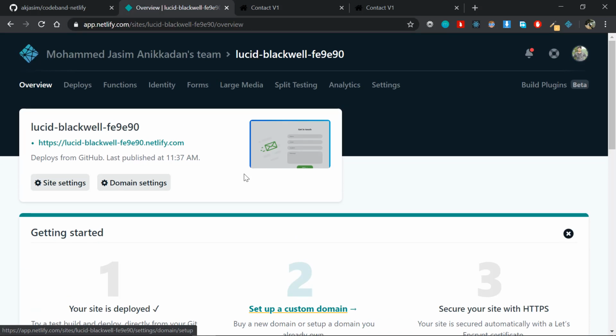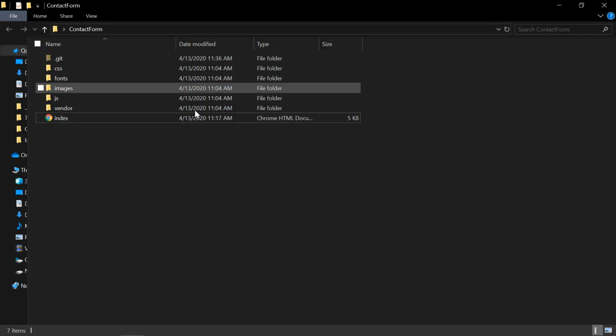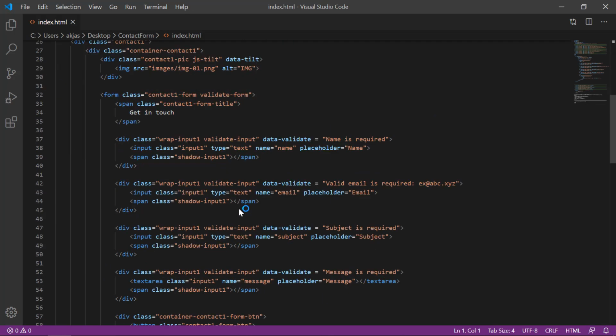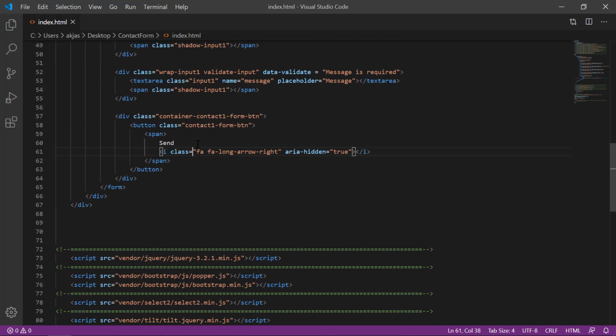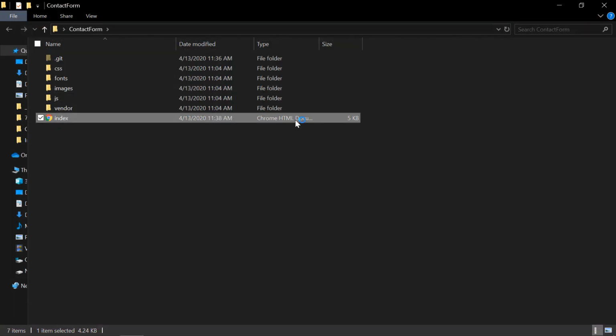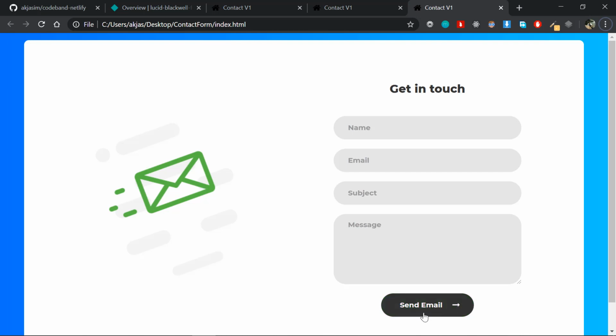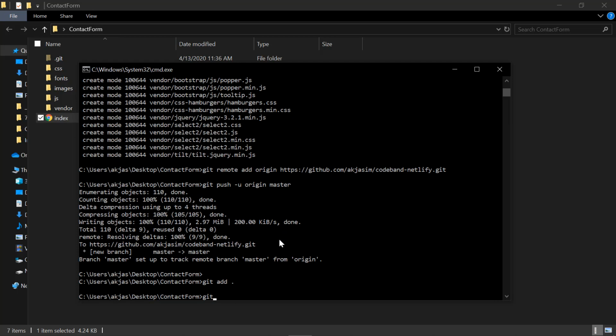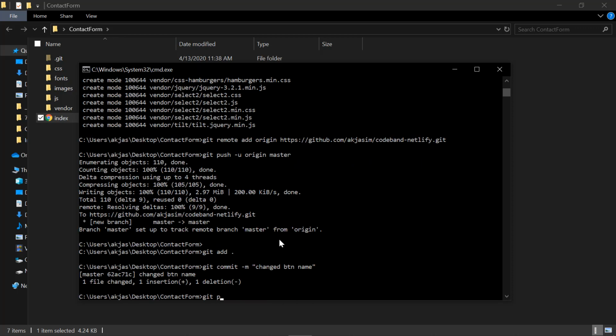Now if you make any change, let me open this in VS Code and make a change in there. Up here, I'll change the send button to send email, and I'll save. And if I open this, yes, this one changed in here. Then what I can do is come back to cmd, just do git add dot, git commit minus m, "change button name", and git push, and that's it.